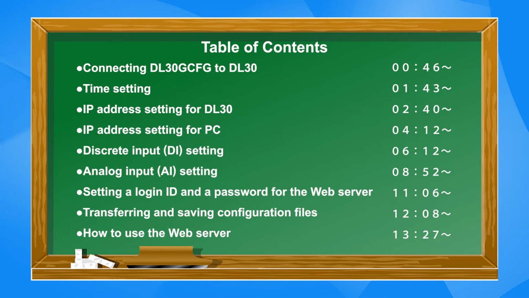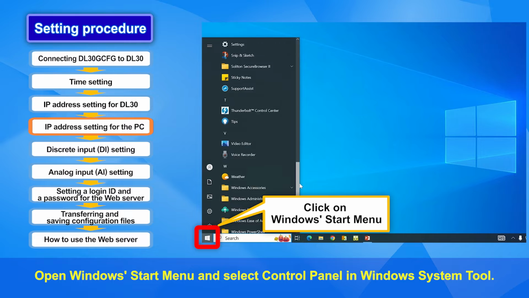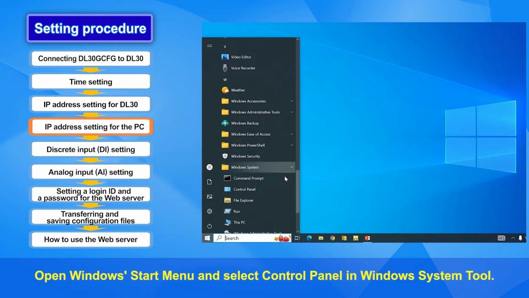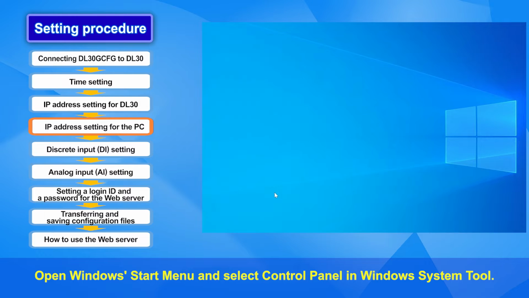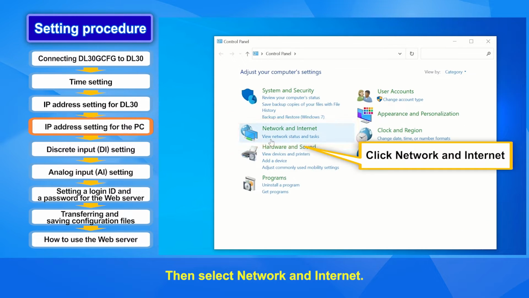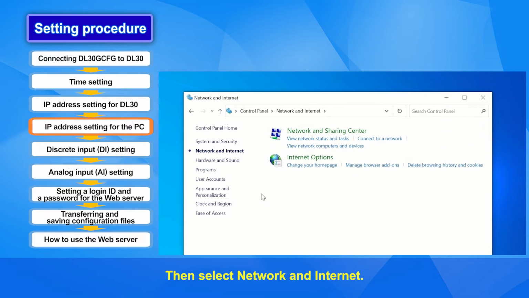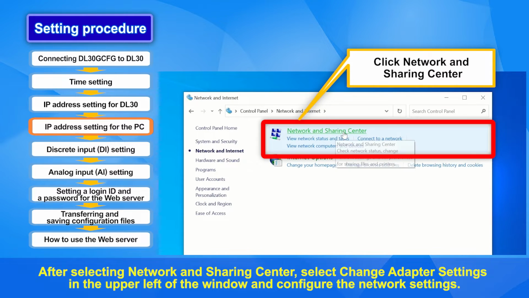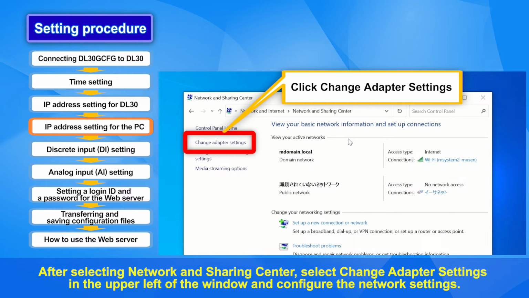The next is the IP address setting for the PC. Open Windows Start menu and select Control Panel in Windows System Tool. Then select Network and Internet. After selecting Network and Sharing Center, select Change Adapter Settings in the upper left of the window and configure the network settings.